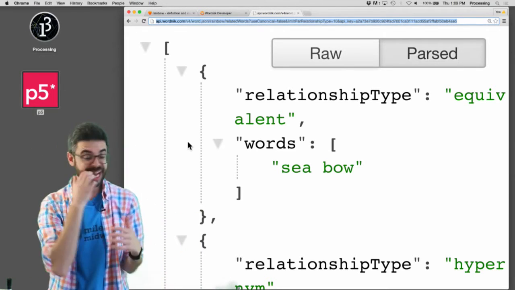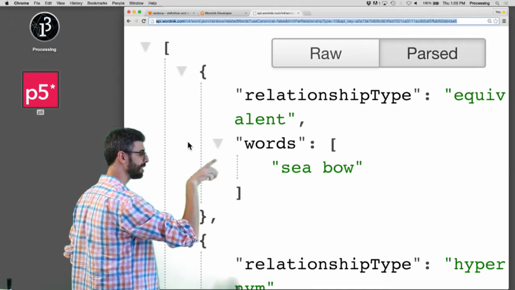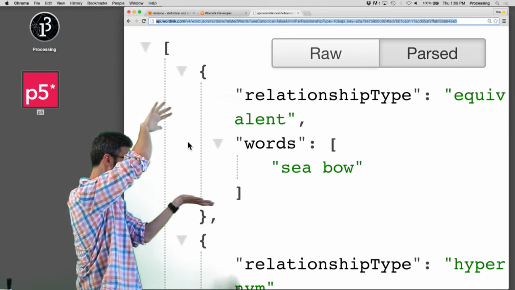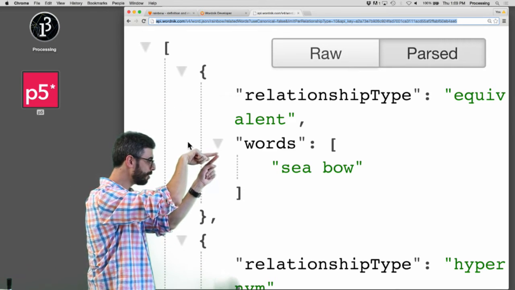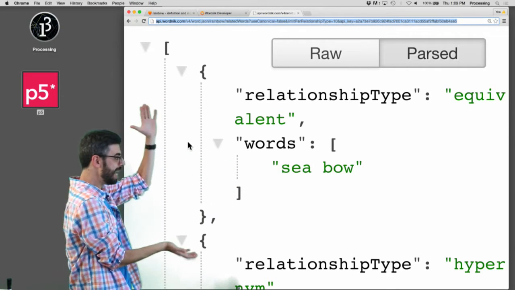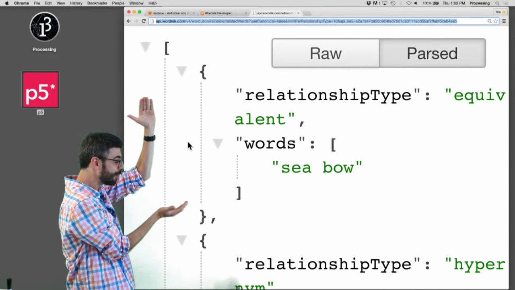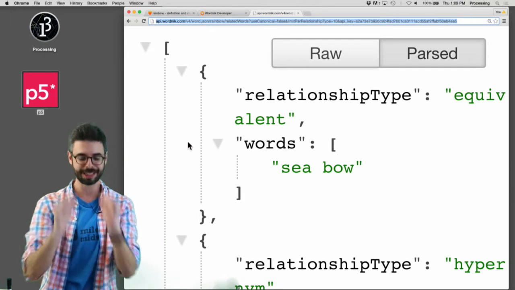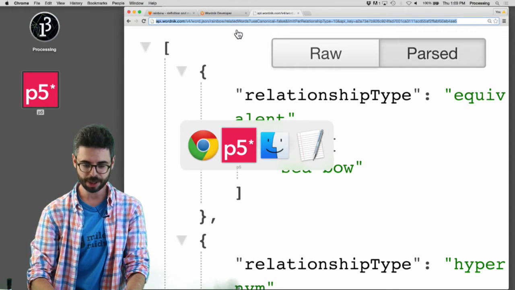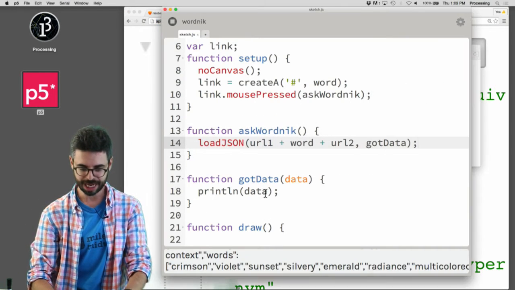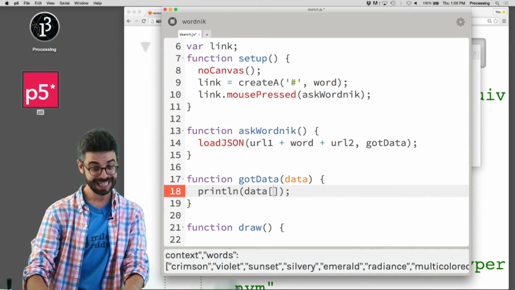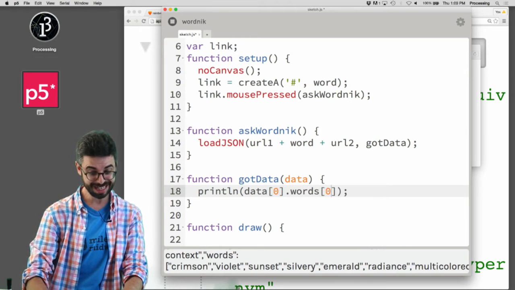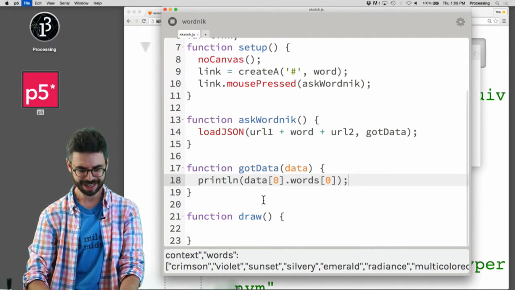So for example, if I wanted to get to this particular word, SIBO, I would say data index 0 dot words index 0, right? Data is the whole thing. Index 0 is this first object. Dot words is that property. Index 0 is that SIBO. Let's try that. So I'm going to go back to my code and I'm going to say println data index 0 dot words index 0. I think that's what I said, right? Let's just look at that.